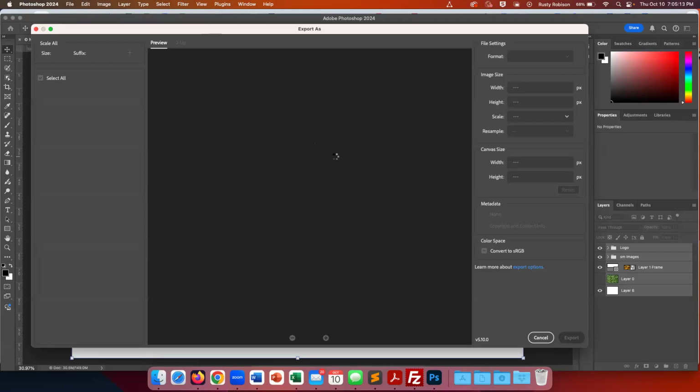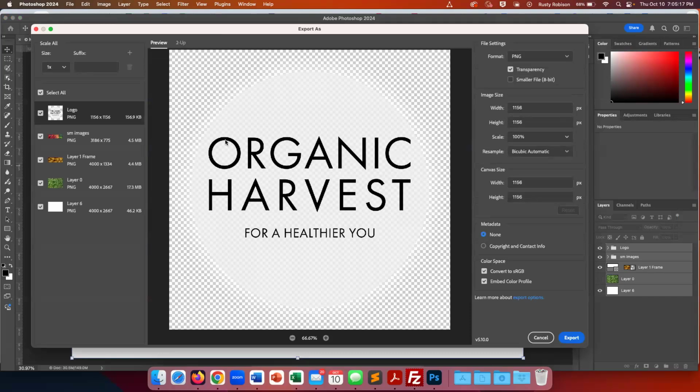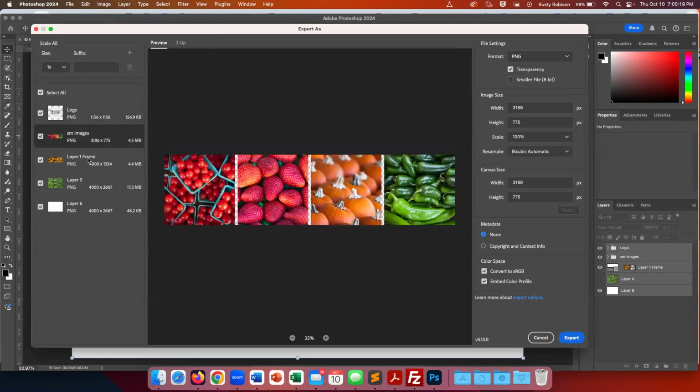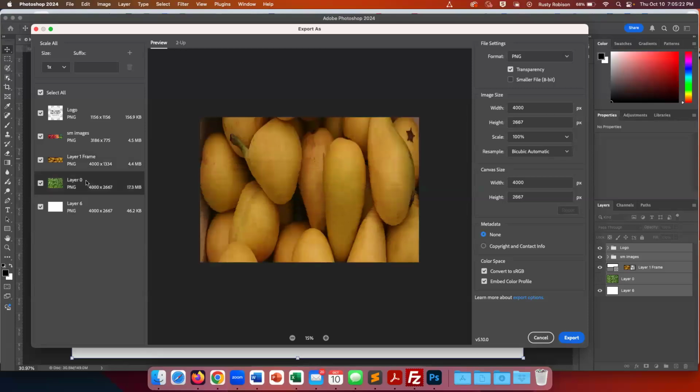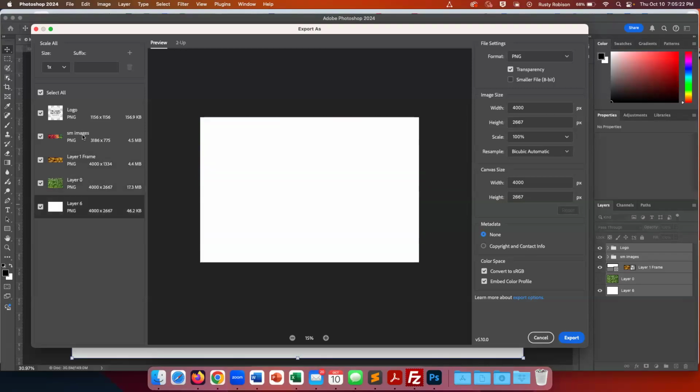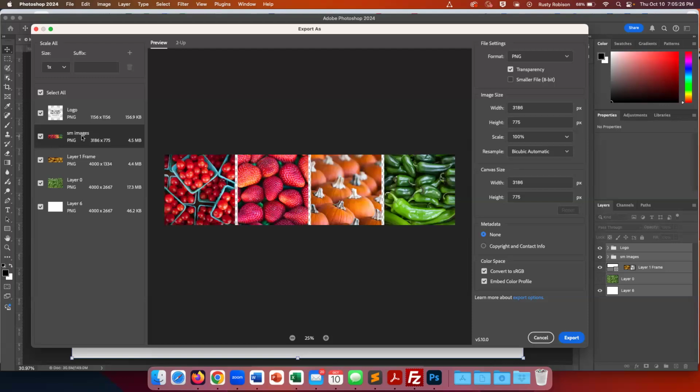There's this box here, this preview. Give it a second, and it's organizing all. So now I can see all of, now notice it's taking the group and making that one image. Okay, so just be aware that it does that.